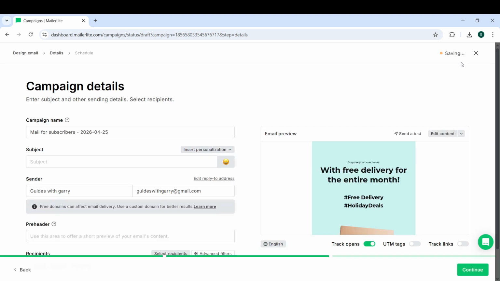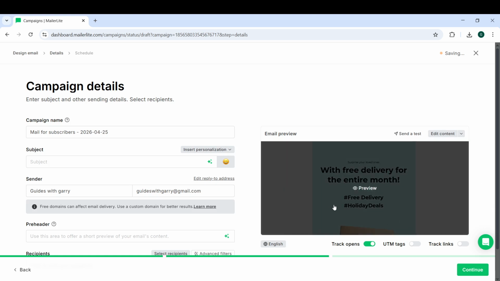Keep in mind that it can take a short time for changes to fully apply, so if a message was already scheduled, you may still receive one more email. That covers everything you need to know.